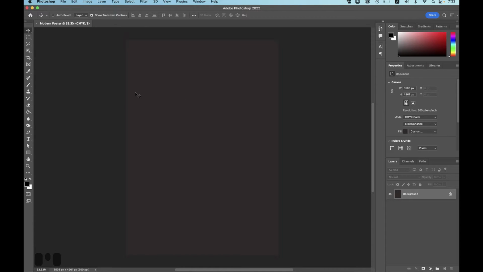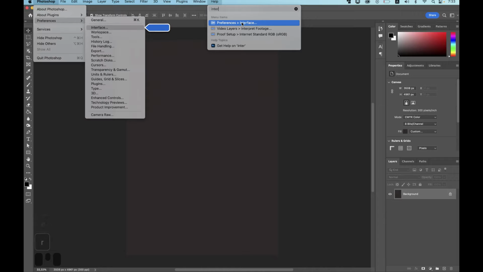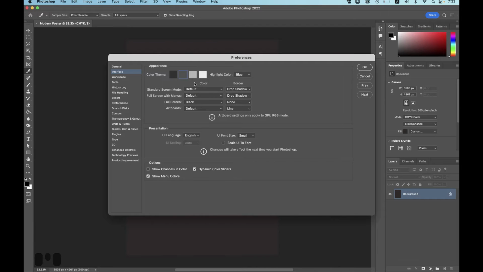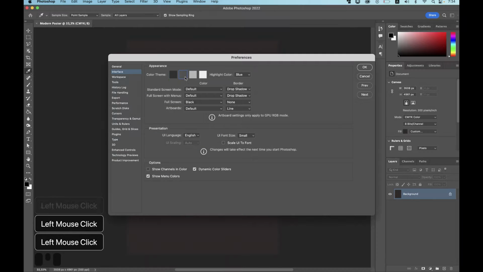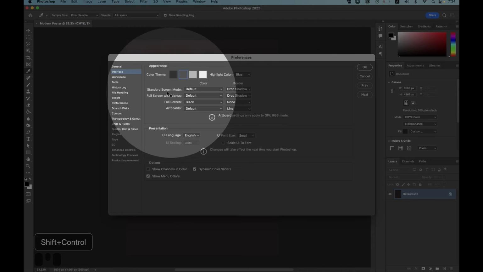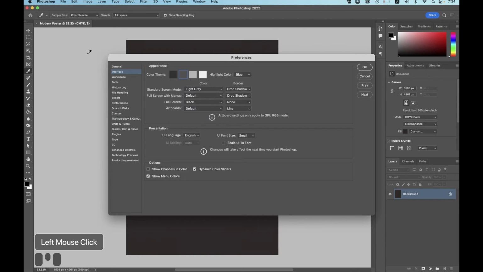So we see that the interface and our background have very similar colors. And my suggestion here is to change the color of the interface. We can do that if we go to Help, and here we just type interface, Preferences, and Interface. And here we can change the color of the whole interface, or we can change the color of just the canvas. Right over here, standard screen mode, we can set it as light gray. This is it. And we'll hit OK.